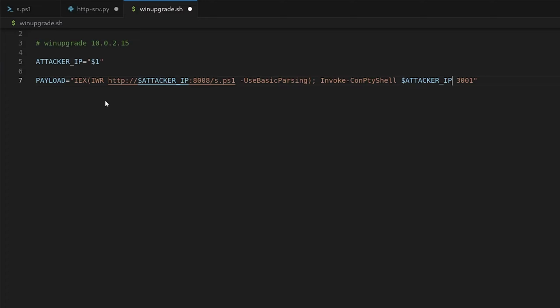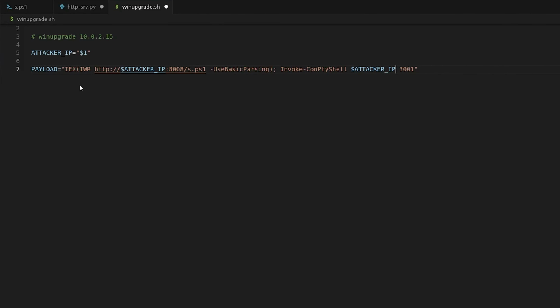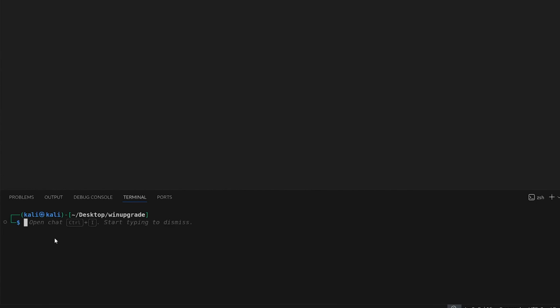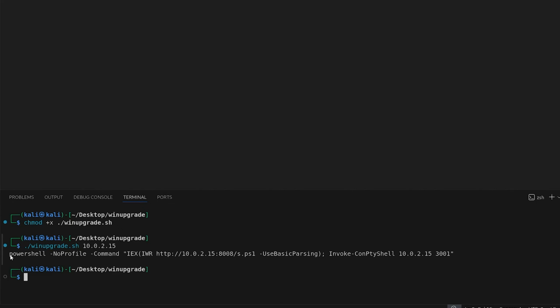So that's the PowerShell command ready. But our initial non-interactive reverse shell might not always be a PowerShell reverse shell. It might be, we might only have a CMD reverse shell. So let's make sure we are executing this with PowerShell. Okay, now let's print this whole thing and see how it would look at the end. And let's open a terminal and run our shell script. Okay, there we have the command.